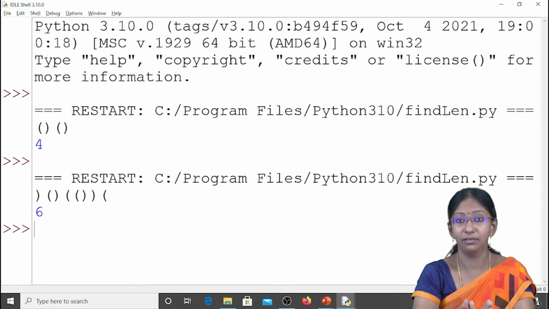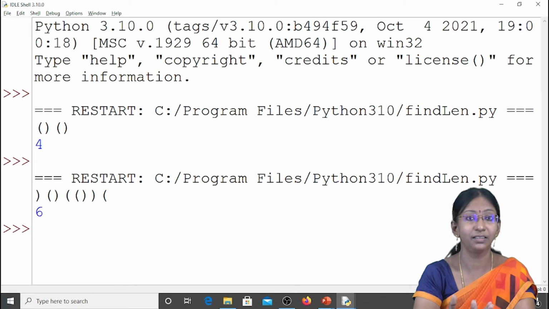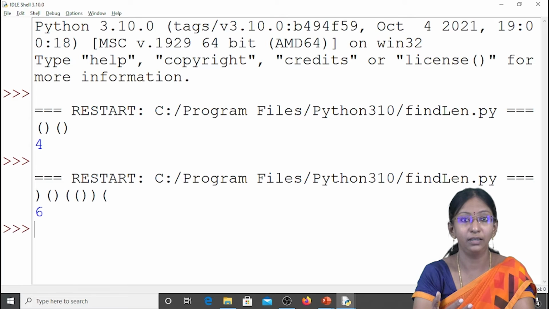And this left parenthesis is the last character in the given string, and it does not have a counterpart. So it cannot be calculated or added into the length of valid parentheses. So it is removed. The total answer is 6.